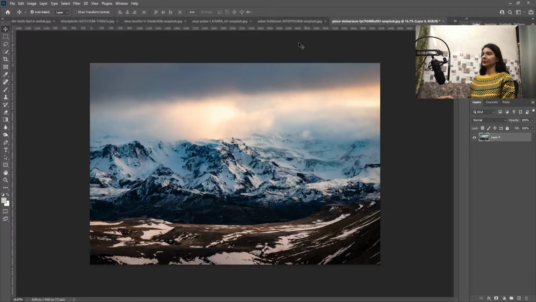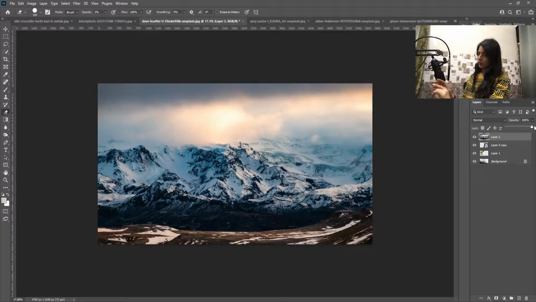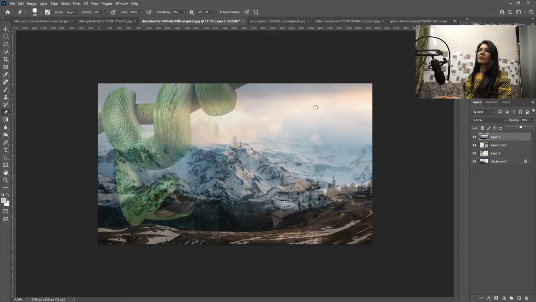Add sunlight. So for this, drag and drop this image. Reduce the opacity of this image. Add the eraser tool and erase the unwanted area.